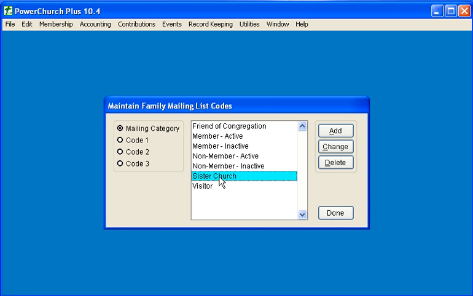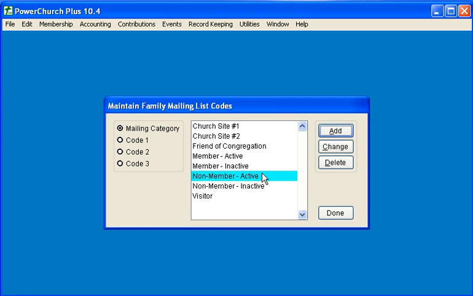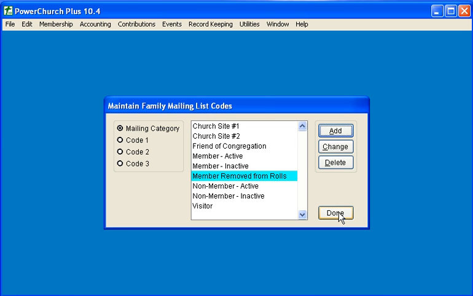We'll go down to sister church and delete this choice, and add church site 1, and add church site number 2, and add member removed from roles. And click Done.